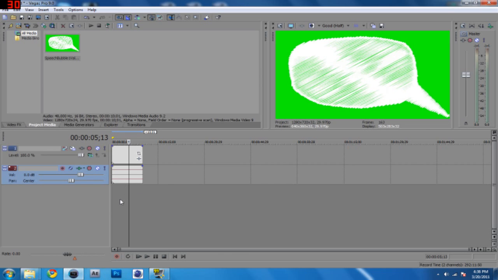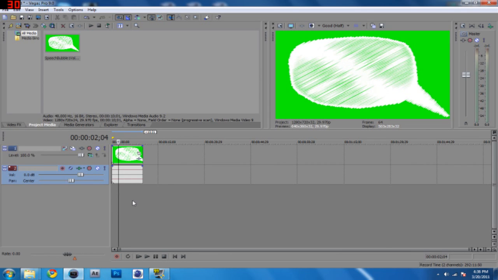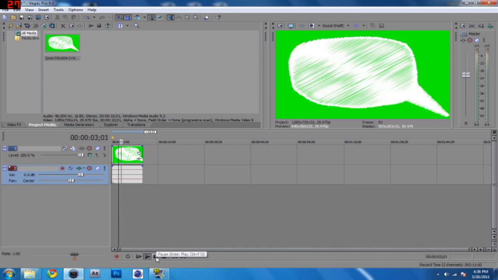Okay. So now what you have is just a speech bubble. If you play it, it's basically just an animated speech bubble. You can remove the audio track if you want, so I'm just going to hit U on audio and delete that.